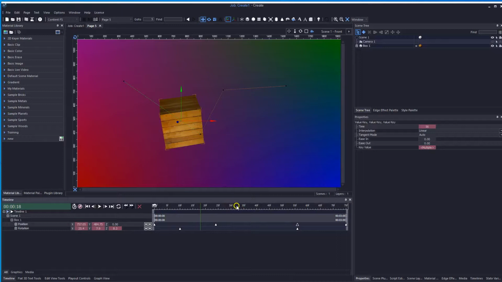If I hold my control key down and then left click, it gives me a grab hand, which allows me to move the timeline up and down within the window. So I'm holding the control key down and left clicking on my mouse. If I hold the shift key down and then left click on my mouse, then I can zoom in or zoom out by moving my mouse from left to right.